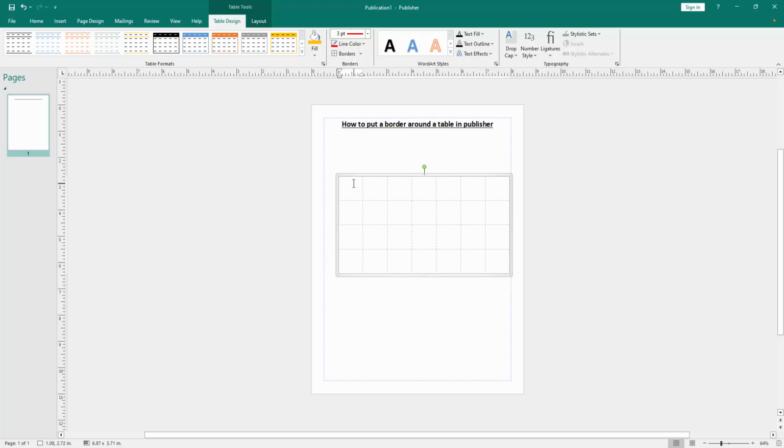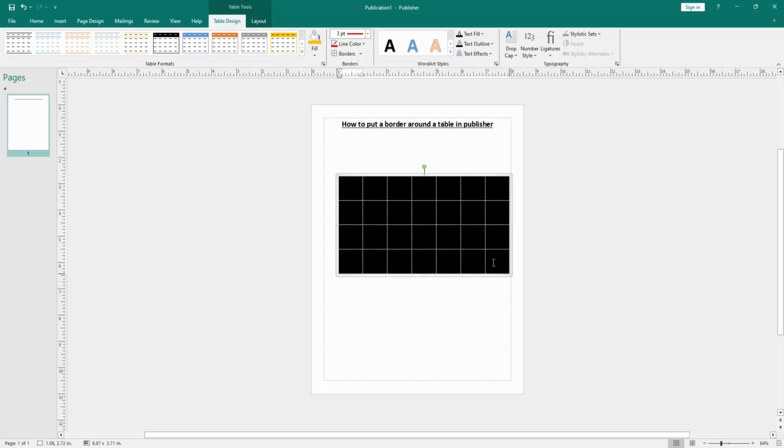Then click the table and make it big, then select the whole cell of this table, click and drag with our mouse, then go to the Table Design menu and click the Pen Weight, select 4pt, then click Pen Color, select black, then click the Borders drop-down menu and choose Outside Borders, then click outside of the table.